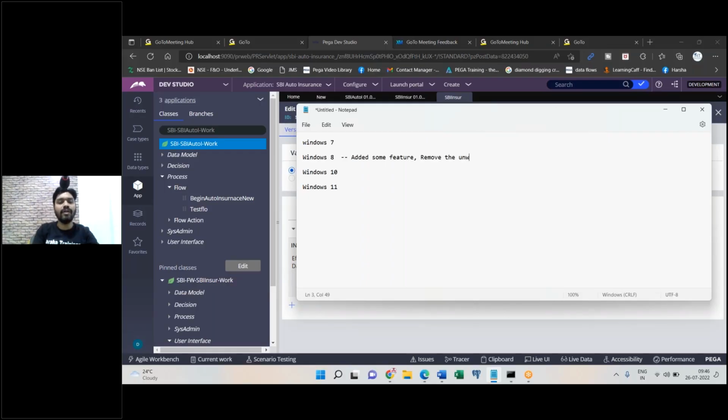Remove the unwanted features. Is that also possible or not? Apart from this, what else can be done? Add some features, remove the features. Other than these two, there is one more thing. What else can they do? Update the existing feature. The feature is already there, they modified it, right? These are the three possible impacts that can be there. One of these or all of these can be there.